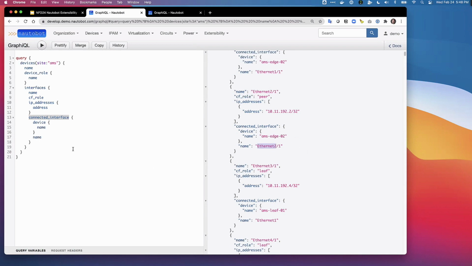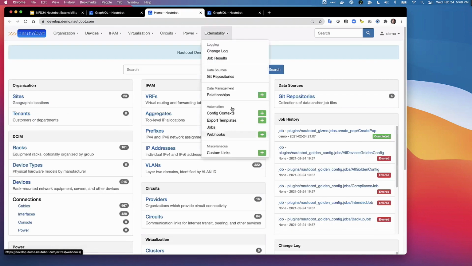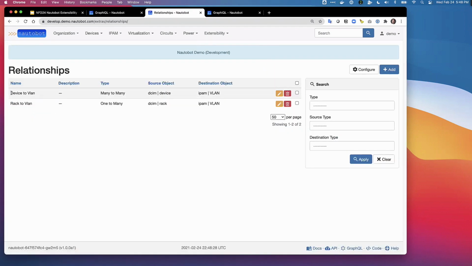And so I hope you're seeing the power and all you can do in terms of what you query and what you can define. What John was saying as well is the relationship, you can also query that. So in this specific instance of Nautobot, I do have some relationships defined. So for example, here I have a relationship between VLAN and device, and rack and VLAN.